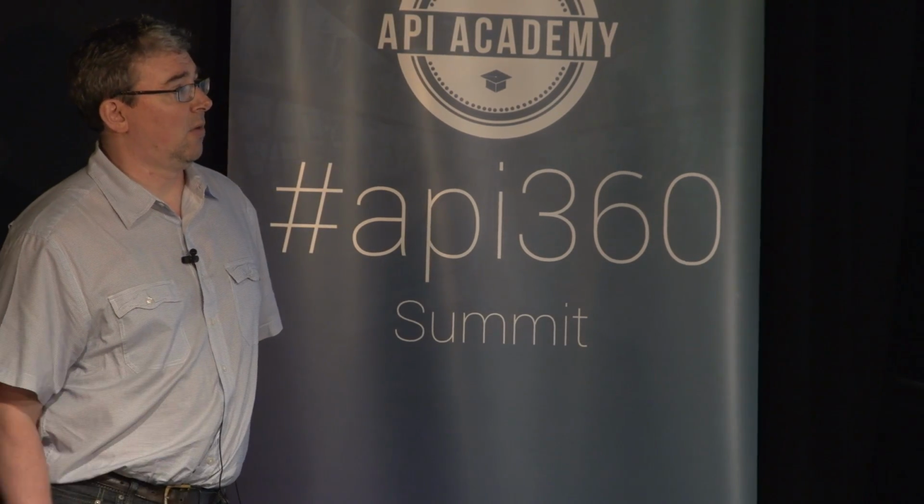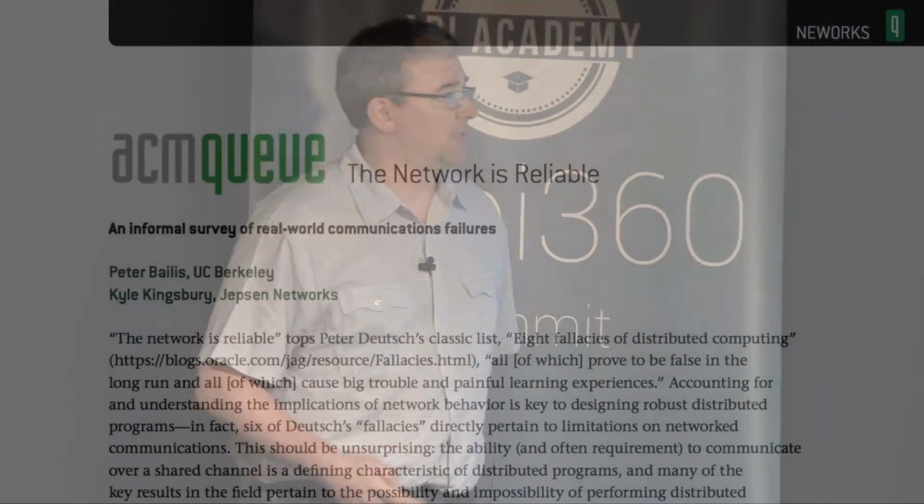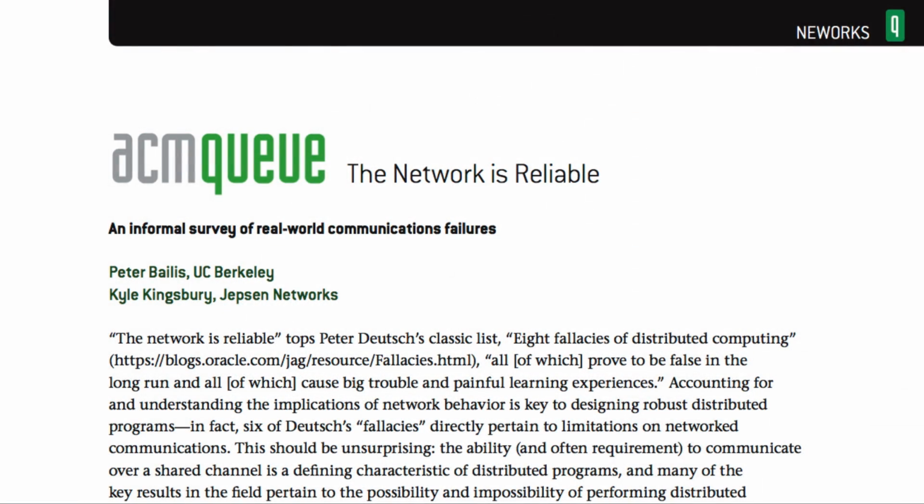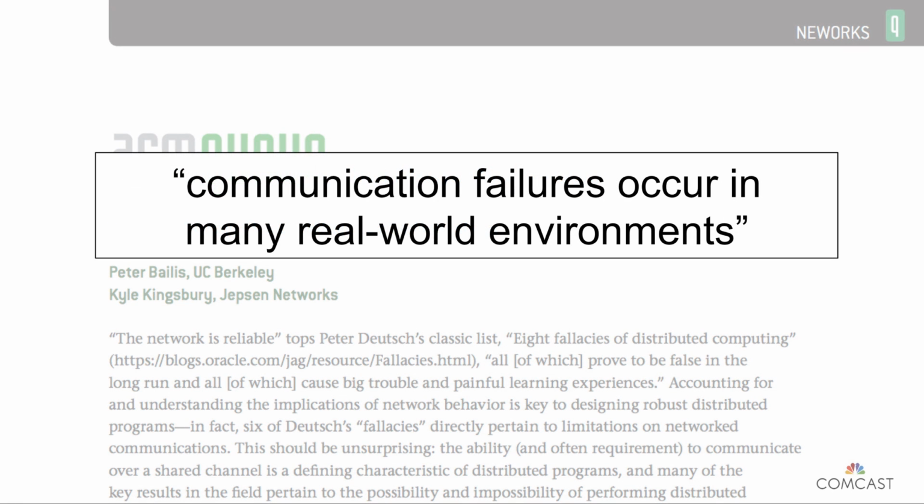But then you may say, well, all my services talk to each other over LANs, and everybody knows that you don't ever see network outages on a LAN or partitions between segments of a LAN. Well, as it turns out, you do. This is a great survey paper published by Peter Bailis and Kyle Kingsbury, where they surveyed a bunch of documented outages from around the industry, and what they found is that communication failures happen all over the place, whether it's across a wide area network, across LANs, all different types of networking technologies. So these sorts of events really do happen.